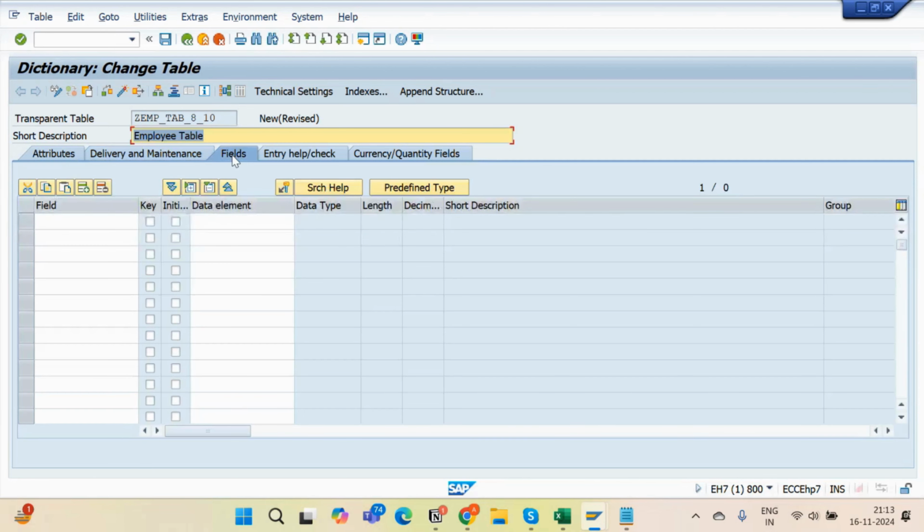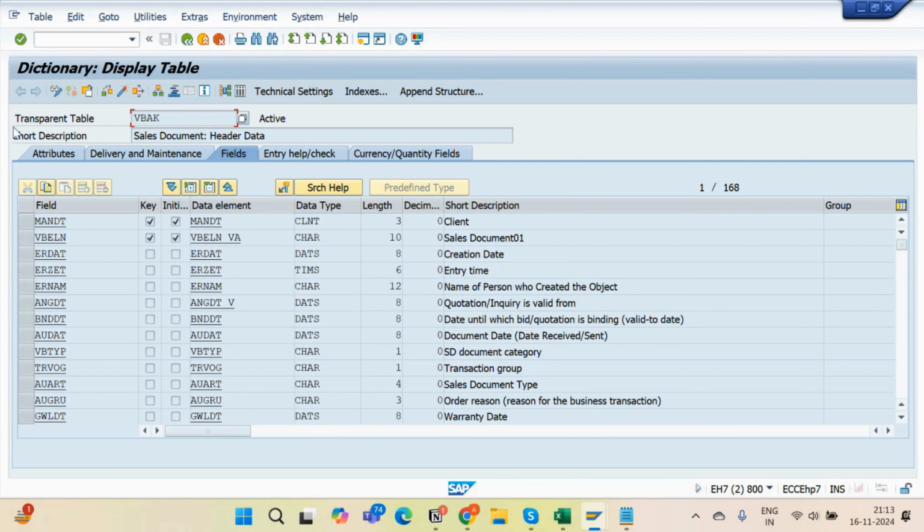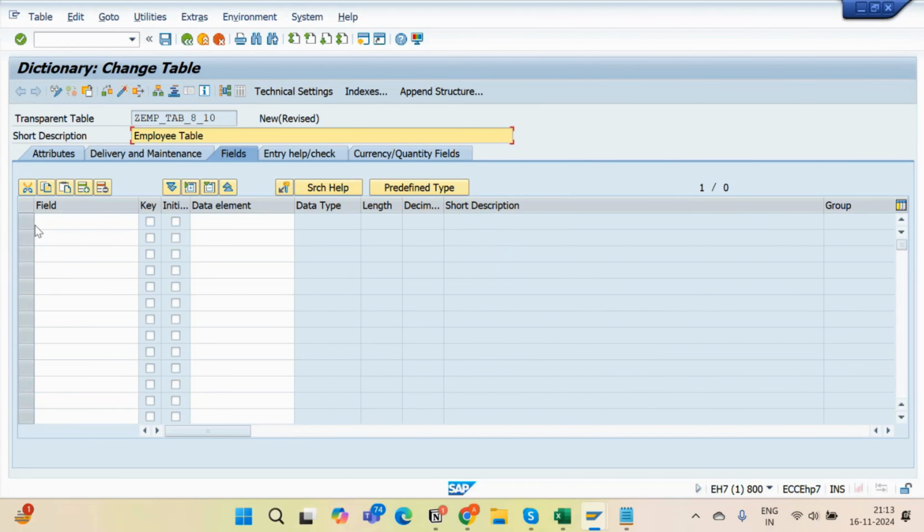Now we will go for this fields part, and in this fields part, just relate it with our VBAK table. Is this thing the same or not? How do you think SAP developers have created this table? They have followed the same approach. They have directed us to follow this approach, and we are following it to create our custom tables that we can pass on to the clients.